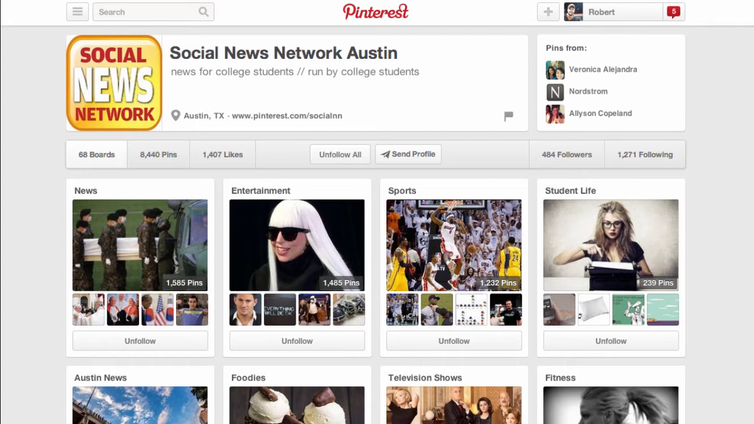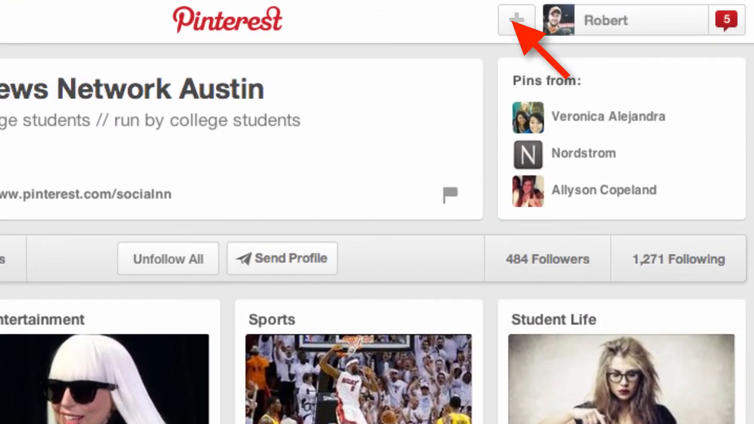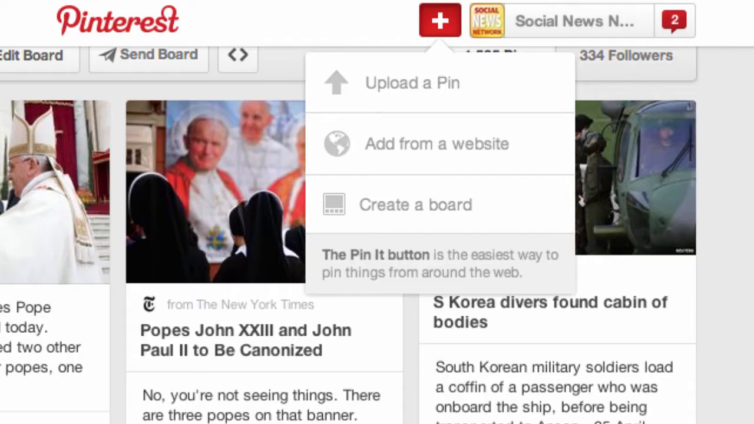Okay, let's say you're ready to actually start pinning. And so you just go to that little plus sign up there at the top of the page. And when you click on it, you can see upload a pin from your computer. You could add from the website, from any website. So you just have to have a URL to do that. You can create a new board right from there.